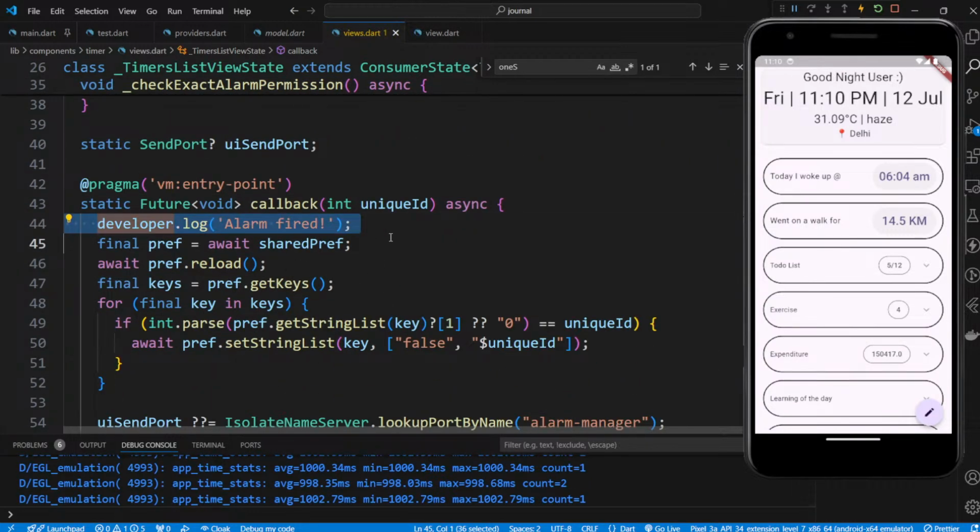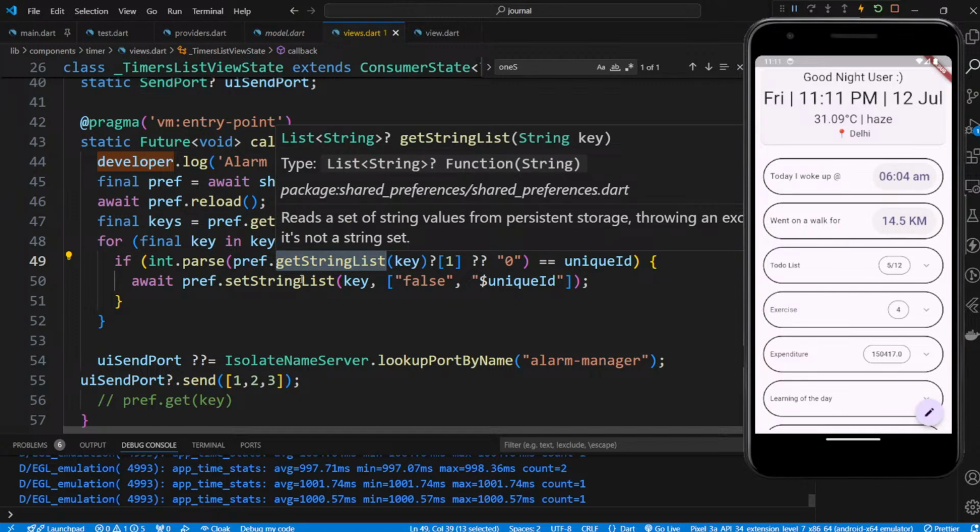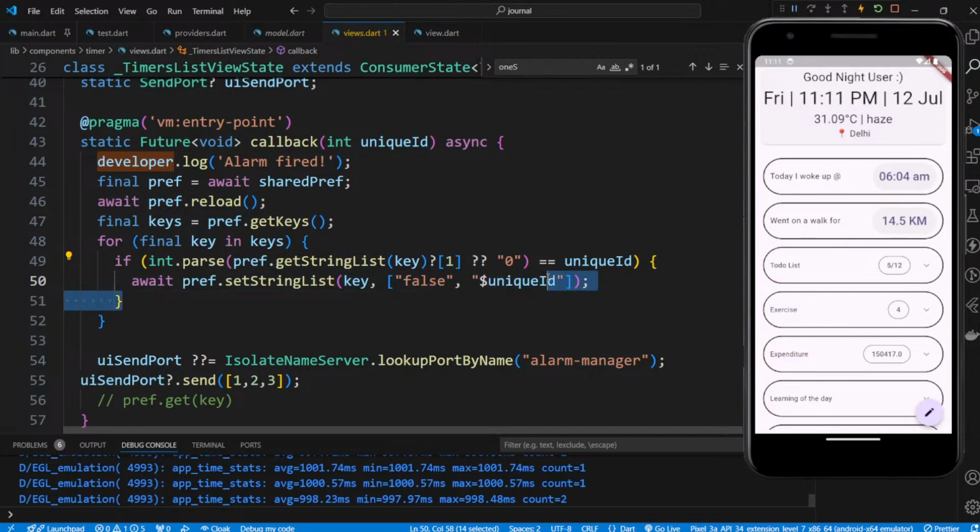In the callback, ignore this logging and all these things. This callback will only run when the alarm is done, so that when it ends, it can pass the unique ID to it. It's not the best way, but since we can't have access to the key, we go through all the keys and see if the unique ID matches the value of it. If it matches, then we make it false.